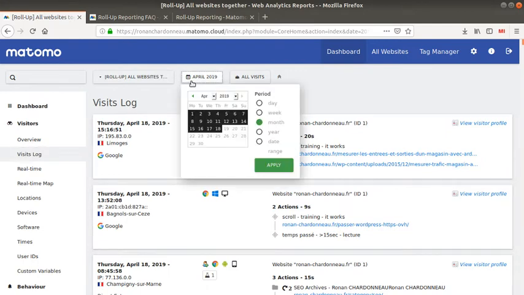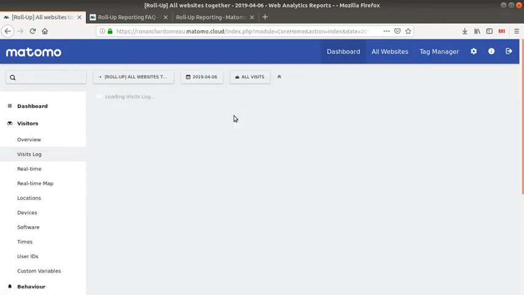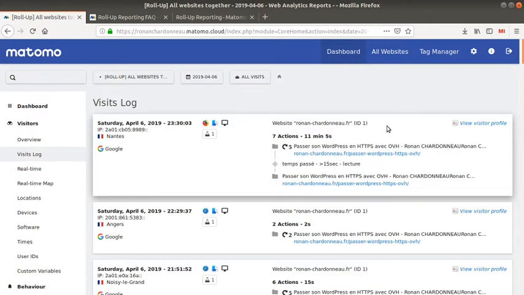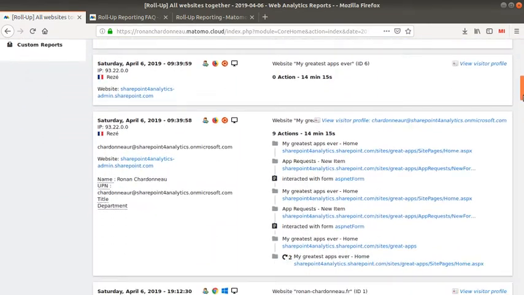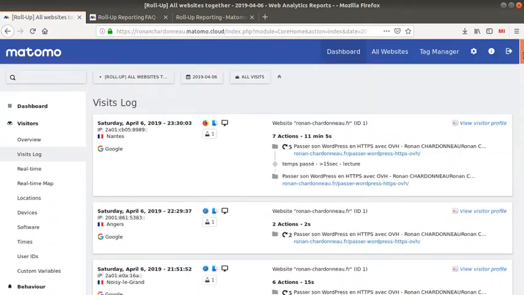Just to give you an idea of what it looks like, if I select one given day on which I got traffic on all those websites, you will see it is clearly indicating where the data are coming from. Here it's indicating it is coming from ID number 1. And if I go down below on the page, I will see that I also have data coming from website ID number 6, which is over here, and here ID number 6 as well. So this is what the rollup is doing for you. It's gathering all the data from all the different websites within all your reports.